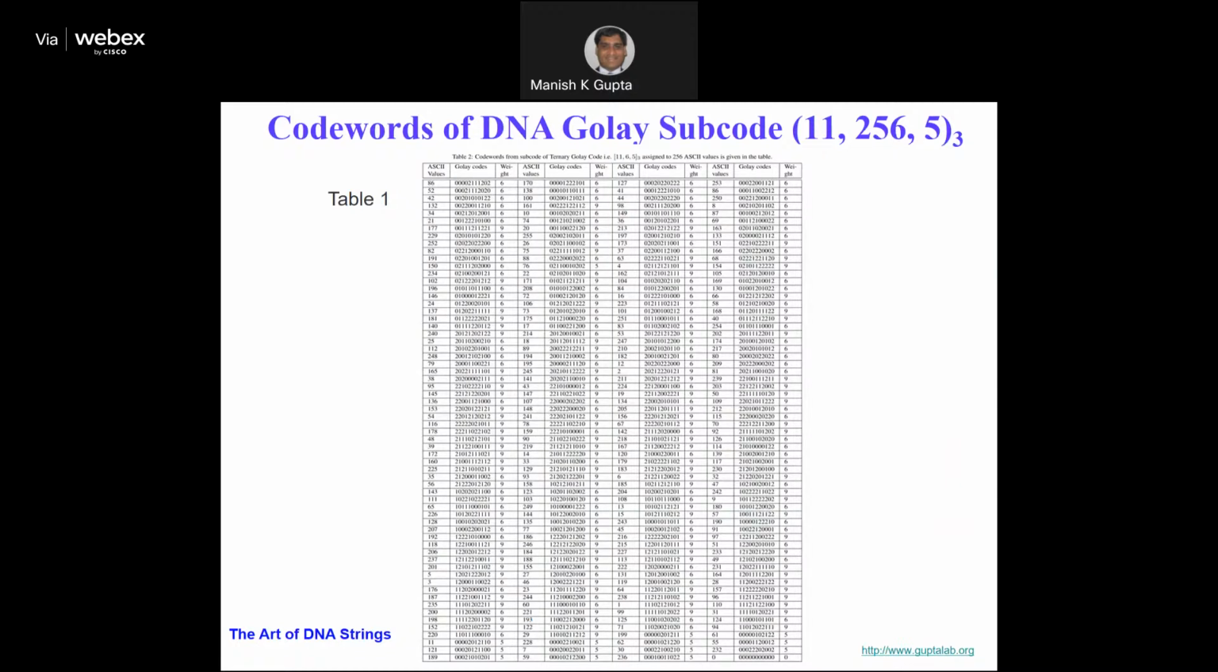Now, clearly you can see the distance is 5. So we'll be able to correct 2 errors without any problem, right? Even if it is non-linear, no problem. We can correct the errors. But actually, using the map, we are able to do more. So that's what I'm going to show.